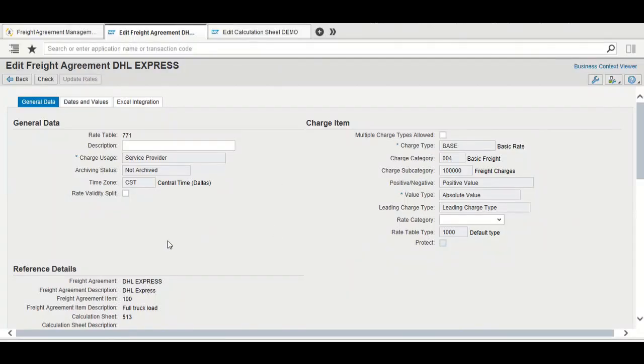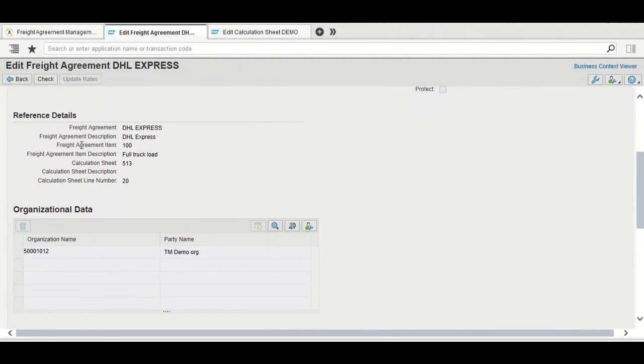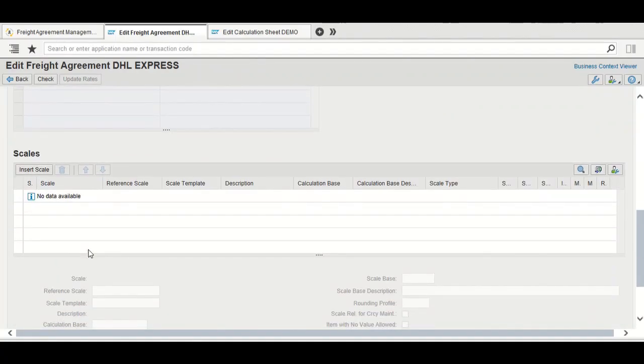So now we are inside rate table and it has three tabs. First one is general data. In general data, this information is filled based on the agreement. Since it was for base charge, all the base charge related information is filled here. Calculation sheet information is filled. This is for service provider. Agreement information is also filled. This is the freight agreement. This is the organization. So we have to insert the scale here.